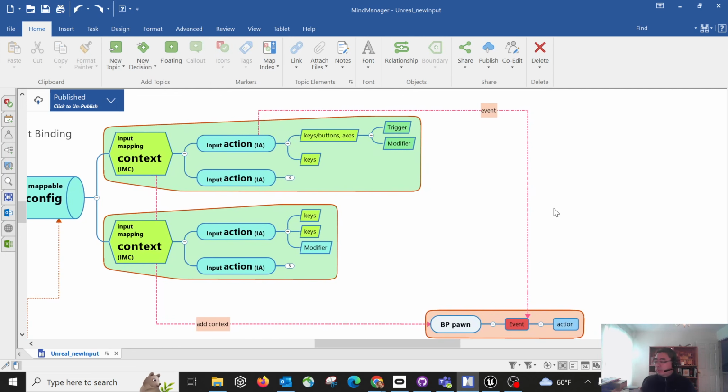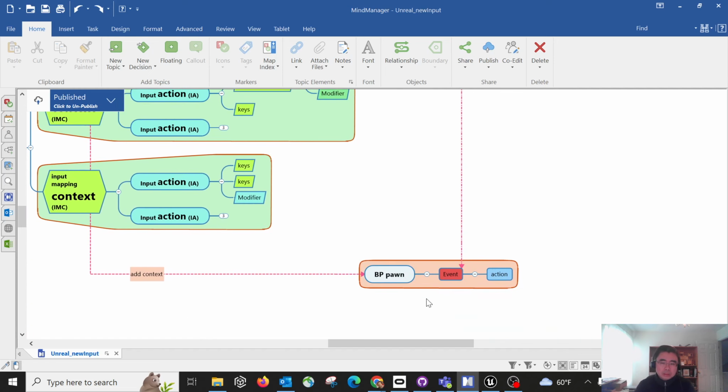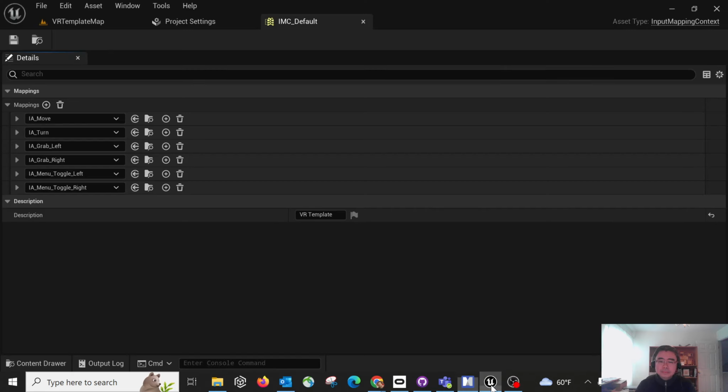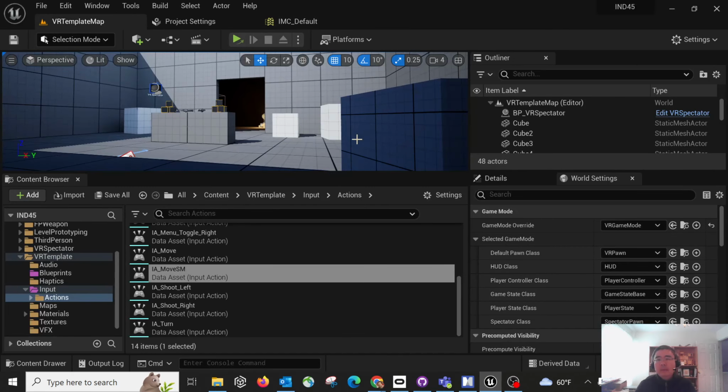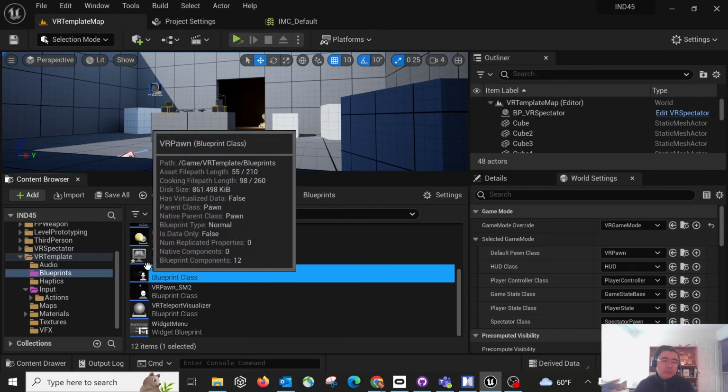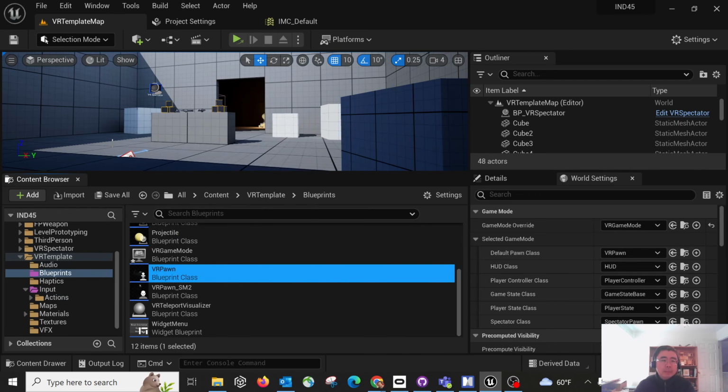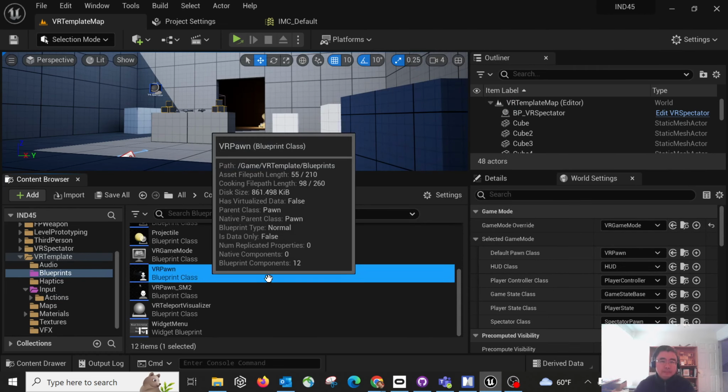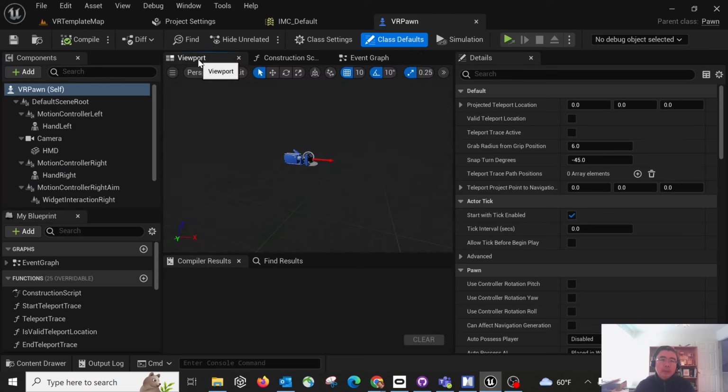Then let's talk a little bit about how exactly this is being loaded into a pawn, into a character. Again, I'm using the BP pawn, the current VR pawn, as an example, so we can take a look at the logic. Here in the world settings, the default pawn class is called VR pawn. If I click search, I can find this VR pawn. Let me save everything, just to make sure we don't crash and lose files. The VR pawn, if I double click, I'm able to open it.